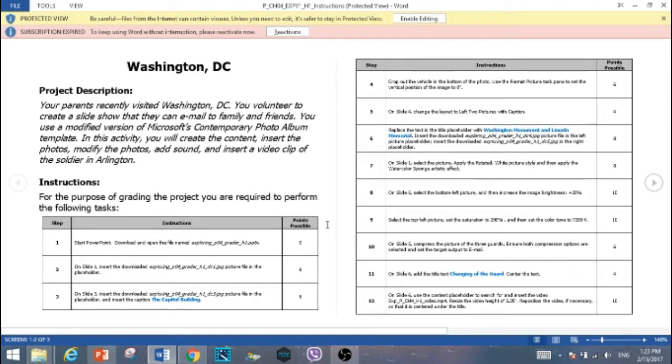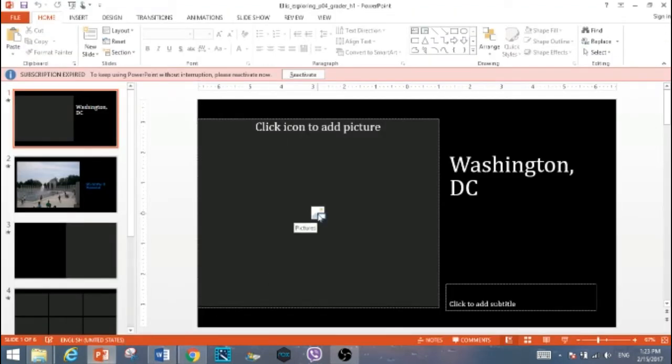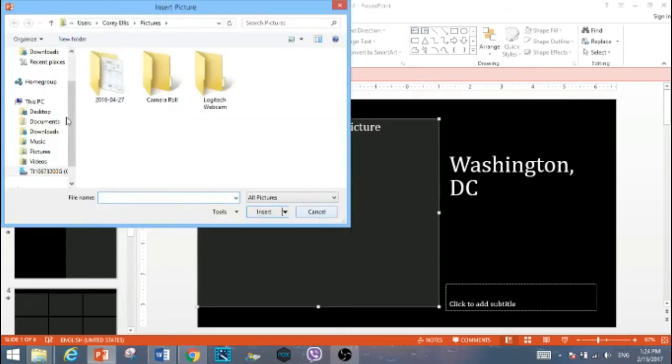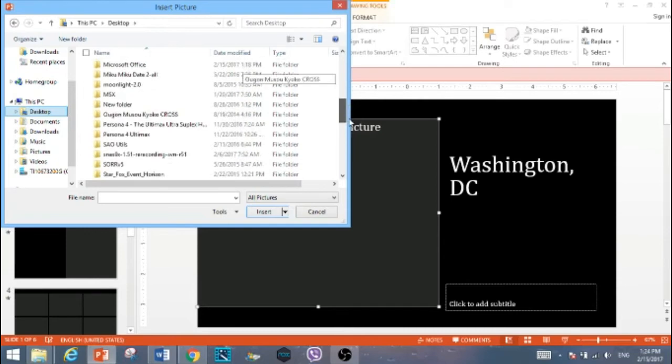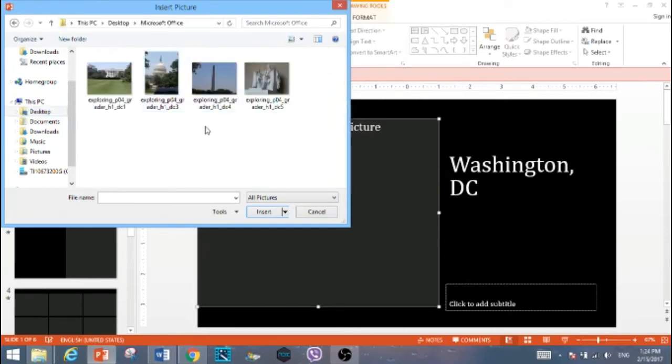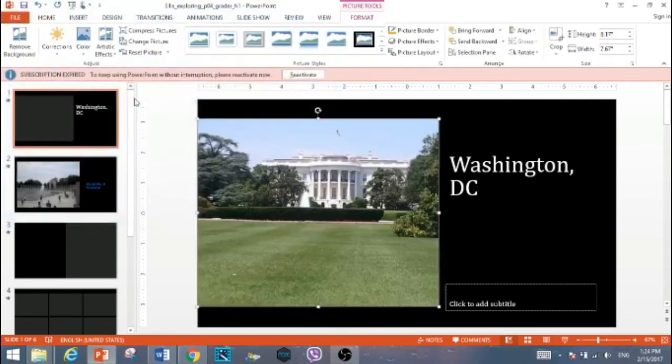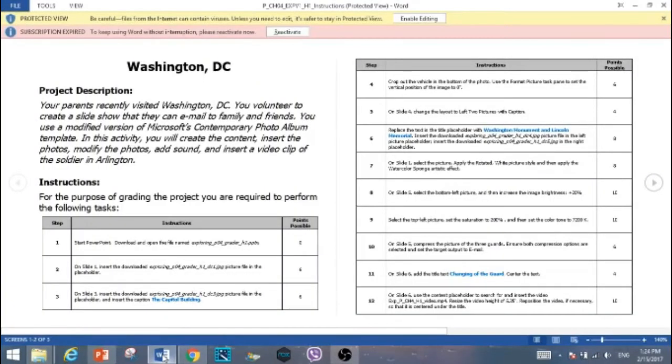Step 2, we will go to slide 1 and insert the downloaded Exploring P04 Grader H1 DC1, aka Washington DC1, picture in the picture placeholder. So go to your presentation and click on the placeholder icon right here where it says pictures, and you will insert the first Washington DC picture. I set it on the desktop in the recommended directory so that I won't lose sight of where I downloaded it. Anyway, there's the first picture right here. As you can see, it should look like this with the White House. You insert that in there, and that completes step 2.